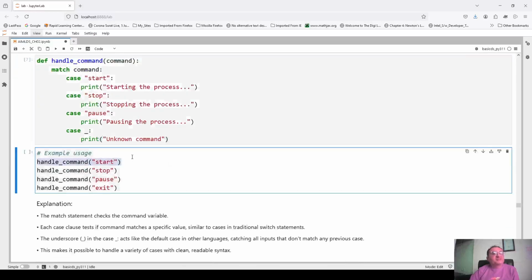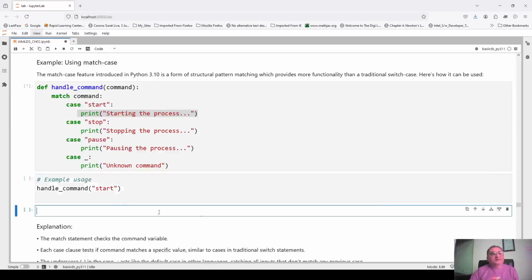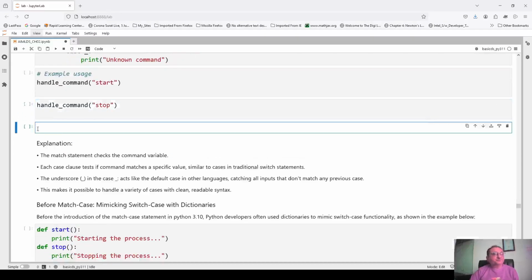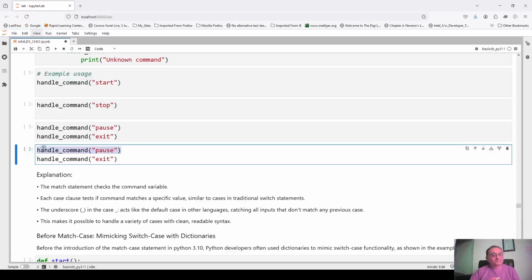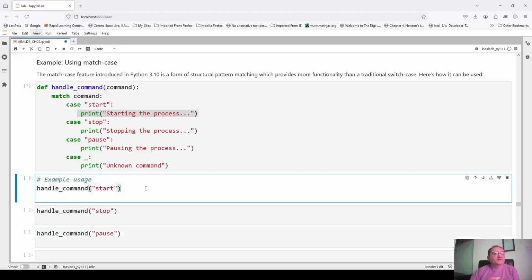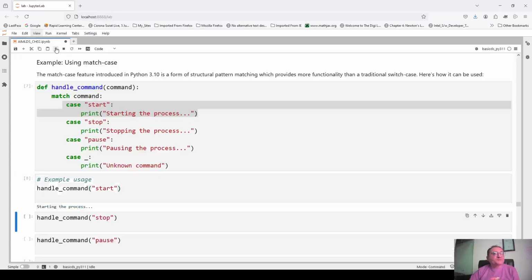Now, if I call this function with start, then start will be assigned to this parameter, that is command, and then that command will be matched with this. So this should be printed. Okay. Let me take these others to their respective cells so that one can clearly see. Okay, so we are calling our function here with start as an argument. So this part will match. It should print starting the process, and it prints that.